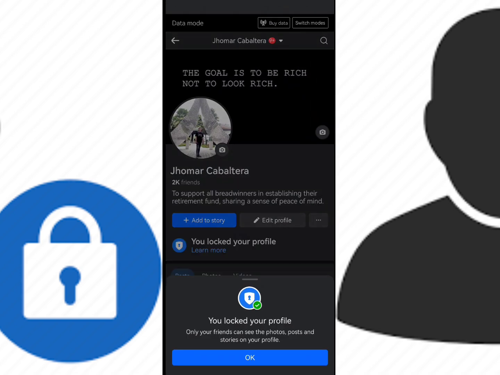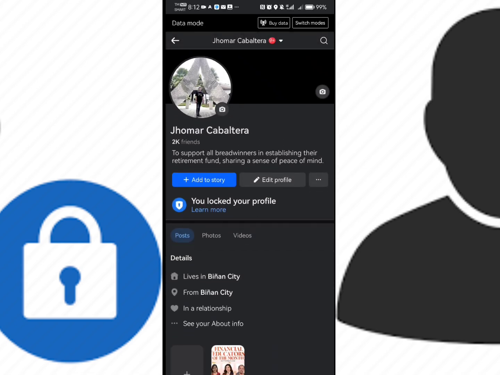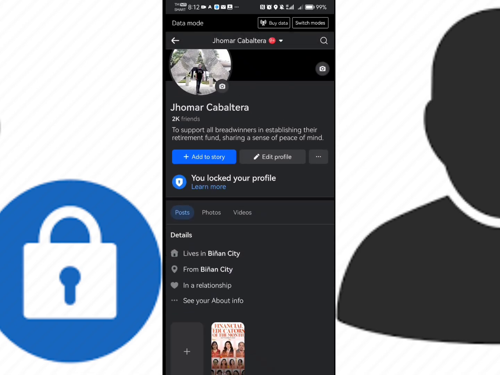And then here we have it. You already locked your profile. And here you will see that you have locked your profile already.